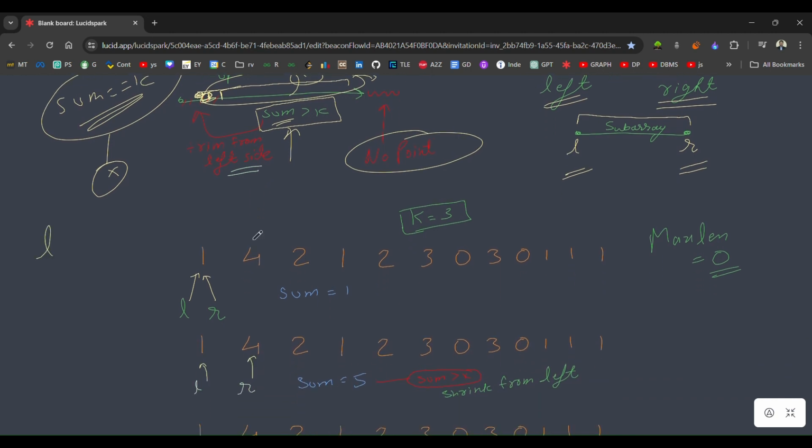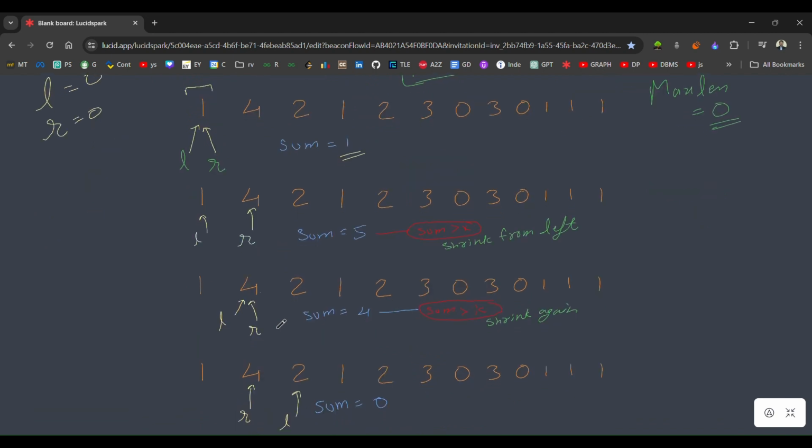So at first I'm going to keep L equal to 0 and R equal to 0, right? So this is the subarray that is being formed, right? So here the sum is basically 1, right? So don't do anything, go ahead. So R will come here. Now the summation is basically 5. 1 plus 4 will give 5, which is greater than K, right?